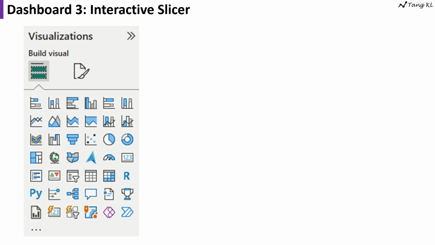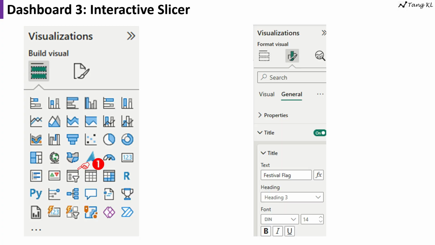To add interactivity, introduce a slicer visual to the dashboard. Select the slicer from the visualizations pane, then drag festive flag into the field. This creates an instant control that lets users switch between festive periods and normal weeks by selecting 1 or 0. As soon as a selection is made, notice how all visuals update together. Revenue, profit trends, and KPIs respond immediately to the chosen context.